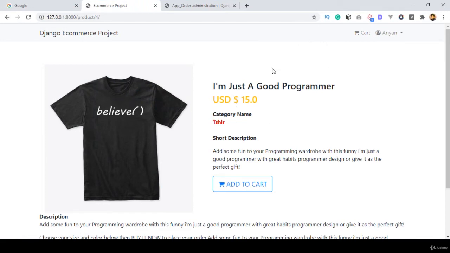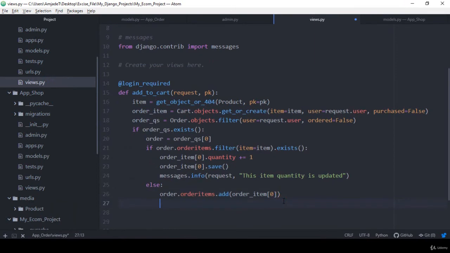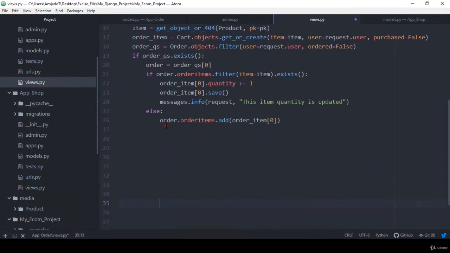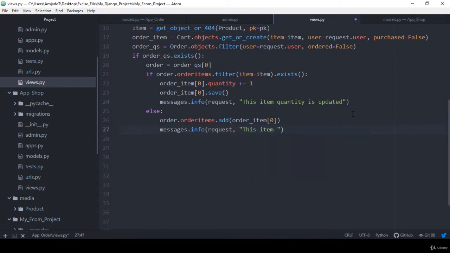rather than adding this product again. So I just simply define our product again. Okay, and here I also want to define a message. So here it should be just like the same. Here I define that the message will be of info type with this request. Now I want to display a message as: this item is added to your cart, right friends?